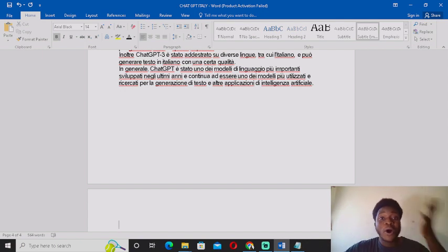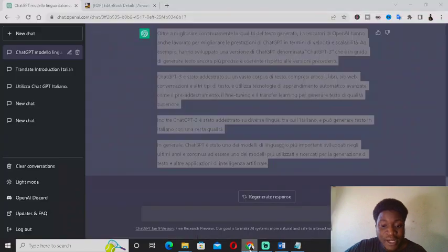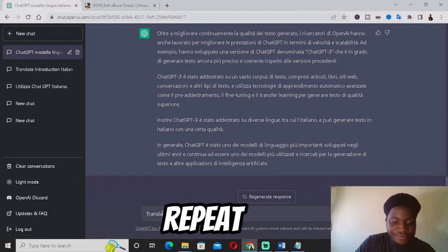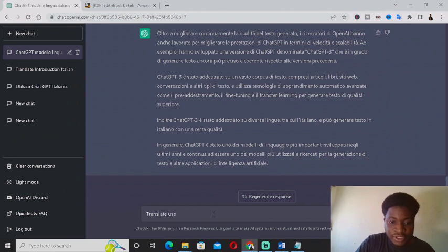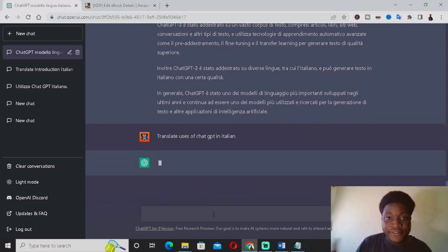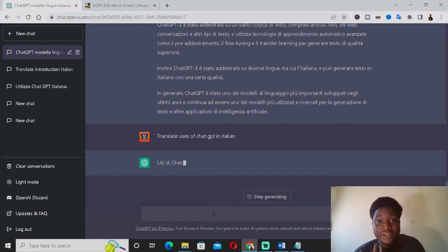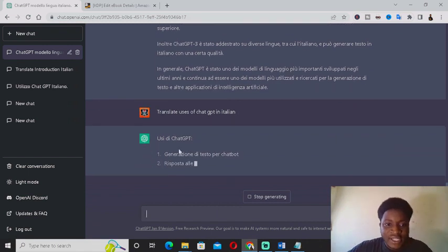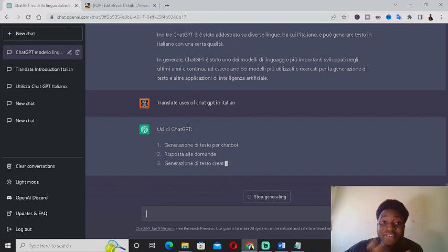We're going direct to all the uses of ChatGPT in Italian. Okay, so I'm basically going to come back over here to ChatGPT and ask it to translate "uses of ChatGPT" in Italian. That's the first thing we want to ask, and then the next thing we want to ask is about the uses itself in Italian. Okay, it's already giving us the uses.